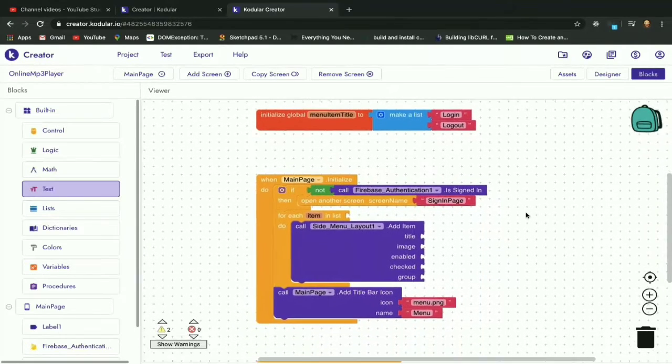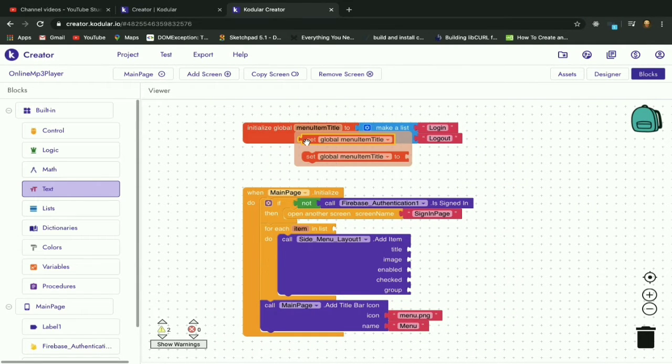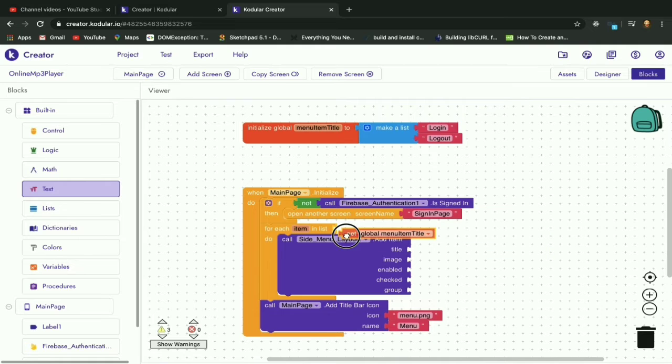Right? So now what we will do, we'll set this title list to our loop. Okay, so since it has two items it will loop twice. So the first time it loops it will assign sign in, and the second time it loops this item will be log out. Okay, so you don't need to do it twice, it will do it itself here.